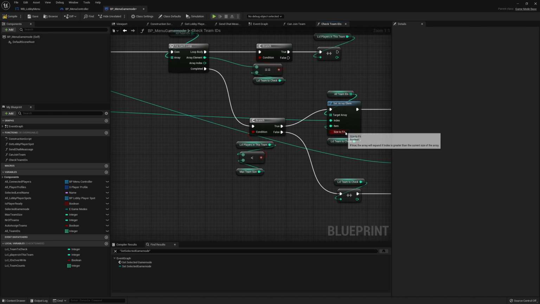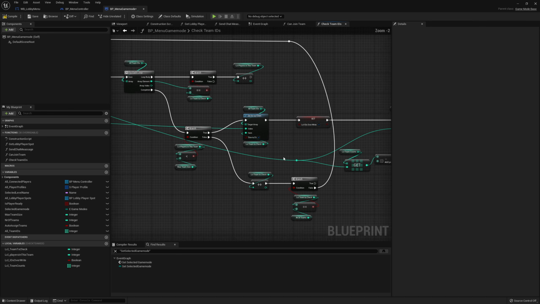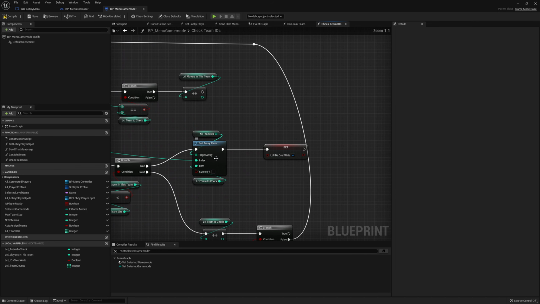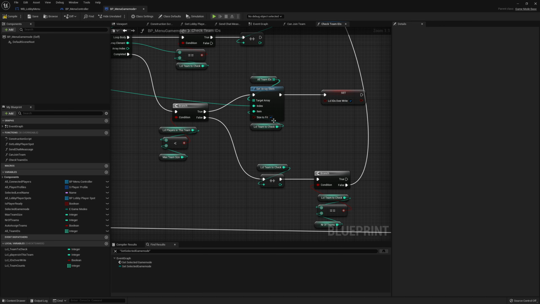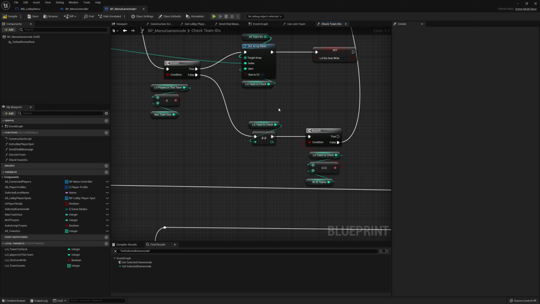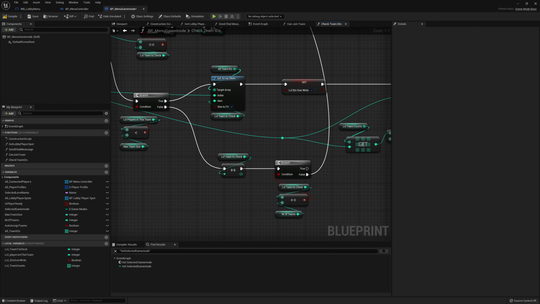And let's make sure that we have size to fit enabled over here, just to be safe. And we probably want to do that over here as well. So all team IDs, let's just enable size to fit right before the IDs override. It doesn't hurt, so let's make sure we do that. And then this function should be good to go.